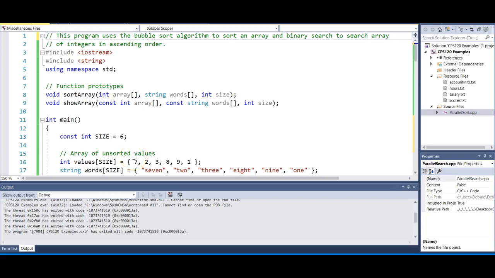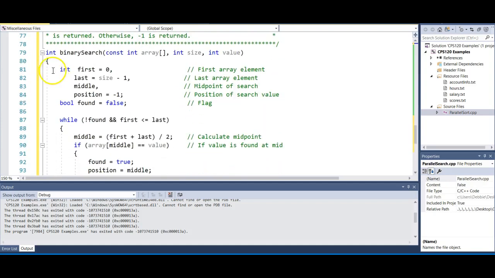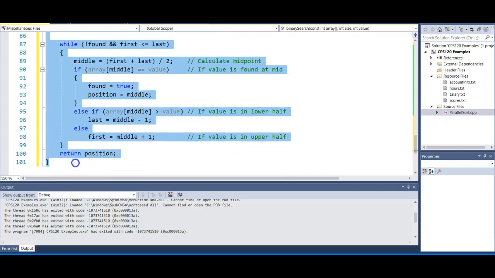Okay, so now that the array has been sorted, both of them have been sorted really, I'm going to use a binary search to see if a certain element is in the array. I actually have put the code for the binary search in here, but right now I'm just going to comment it out for a second.